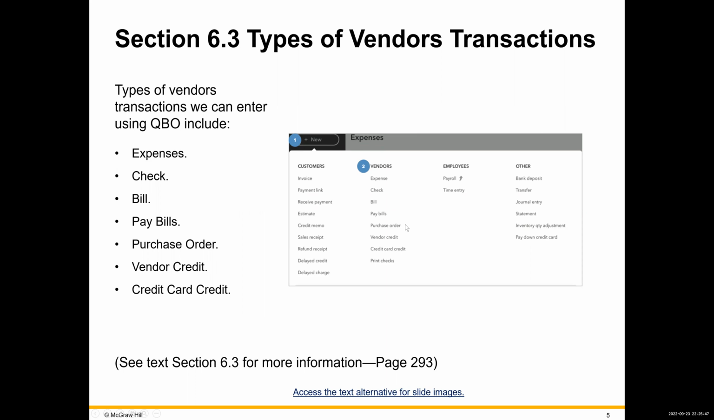The purchase order, we're not going to worry about that. That's related to inventory. And I believe that that's the next chapter, in chapter 7. So we won't worry about that right now. The vendor credit, that's when a vendor gives us a refund or a reduction in the amount that we owe. And the credit card credit, well, here it's a reduction in charges by the vendor to our credit card. Okay, so that's what we'll be working with.